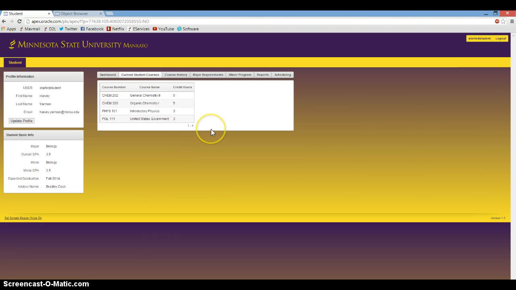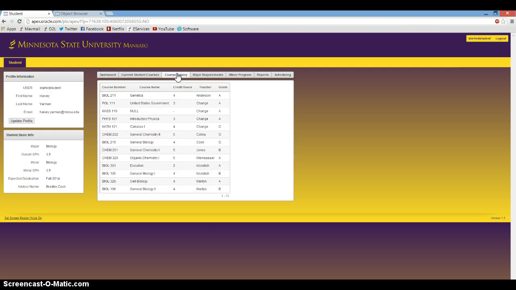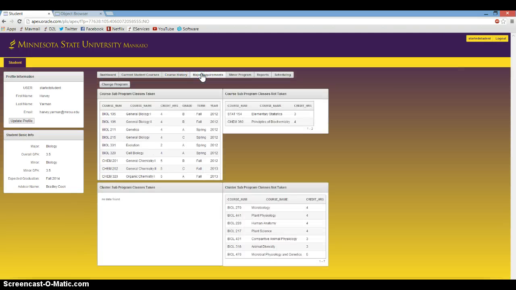For this student, unlike the other student, you can see current courses. You can also see smaller course history. And in the major requirements tab, the program requirements are not yet completed, so the student knows what he or she needs to work on.